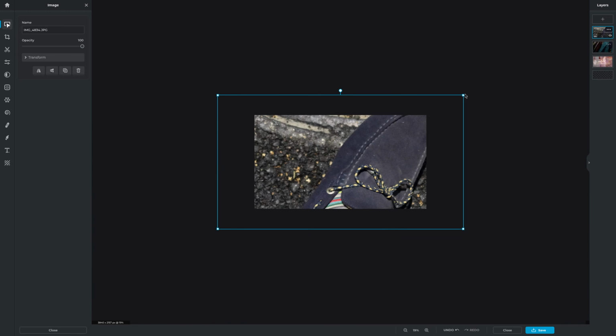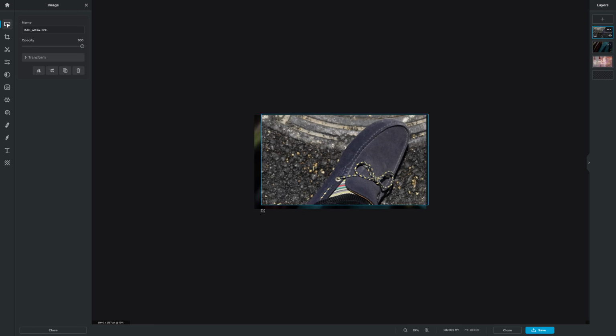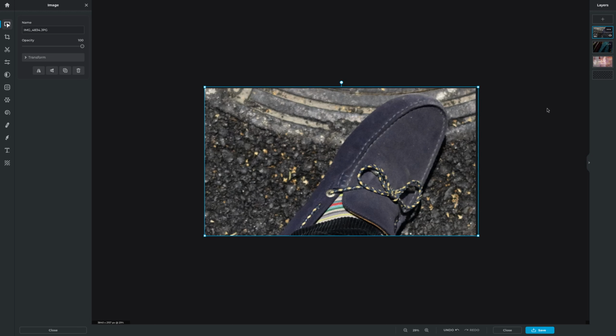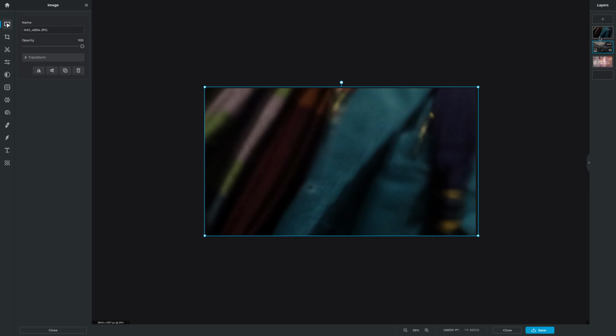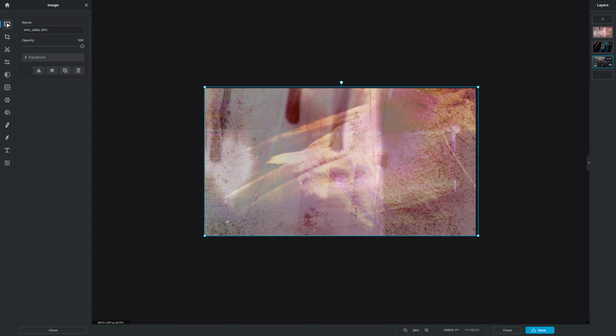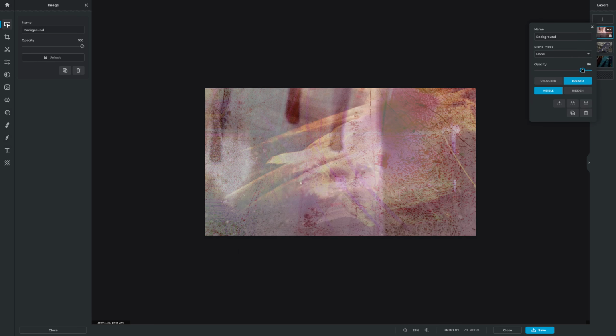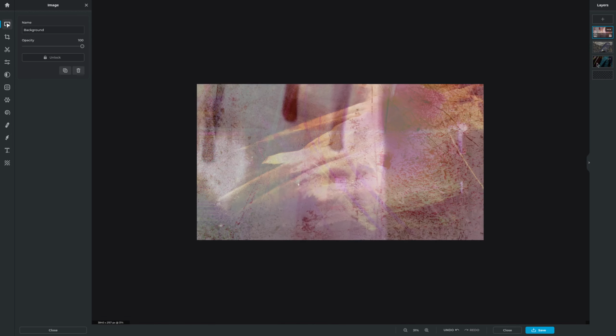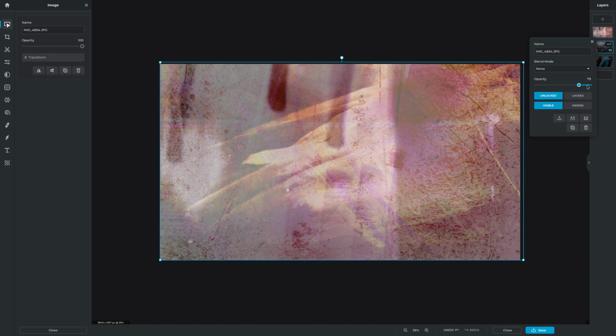Okay, some experimental stuff. Here's my shoe, and here's some very low quality picture of my clothes. I think I'm going to layer them like this. I mean like this. And I'm going to do this. Just a bit, like that. You can see just a bit of it over there. And then this one needs to be a bit transparent also.